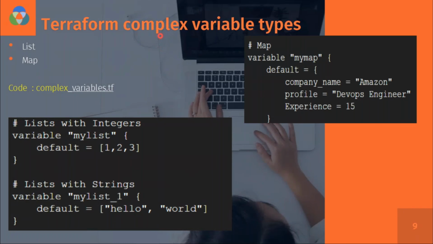We also have complex variable types in Terraform. For example, list is a complex variable type. Similarly, map as well. These two are complex variable types. We will see one more example, complex variable.tf, in the upcoming demos, where I will show clearly how to declare these and how to call these. Before that, we will see the basic syntax of a list and map.